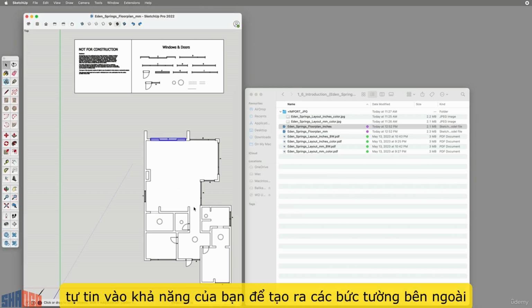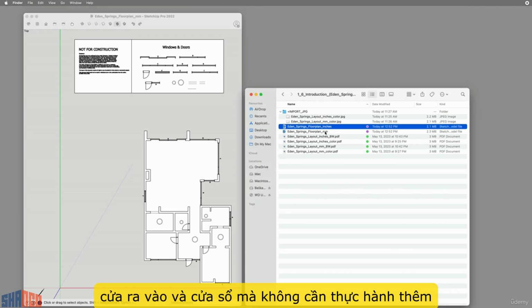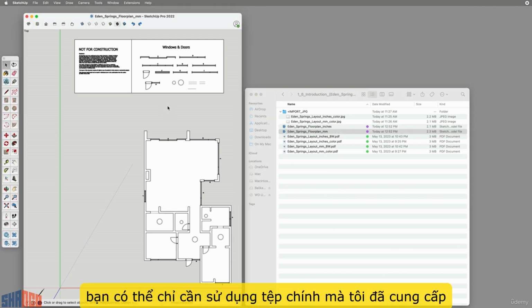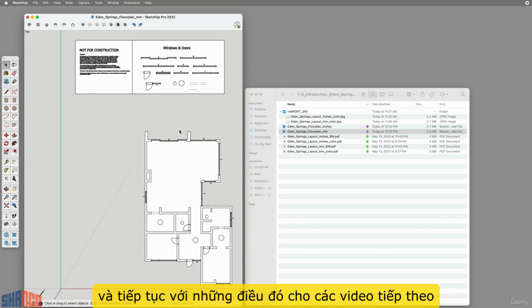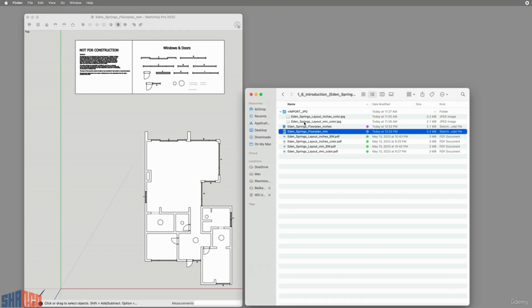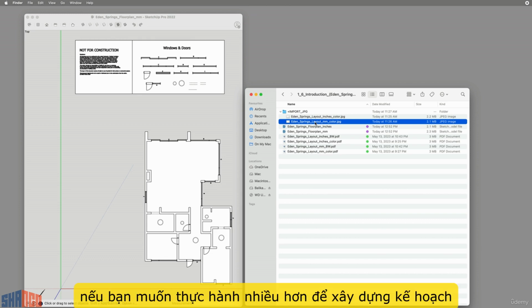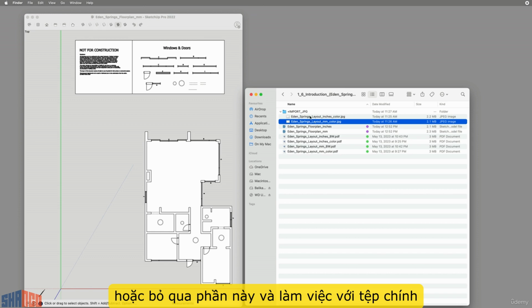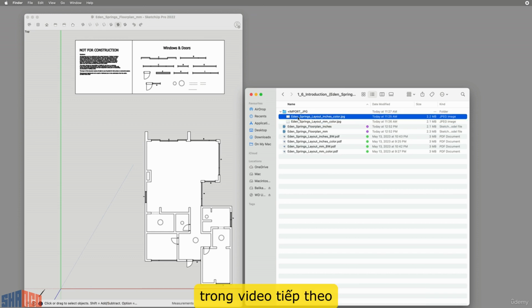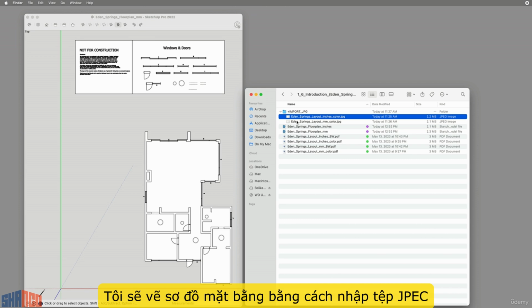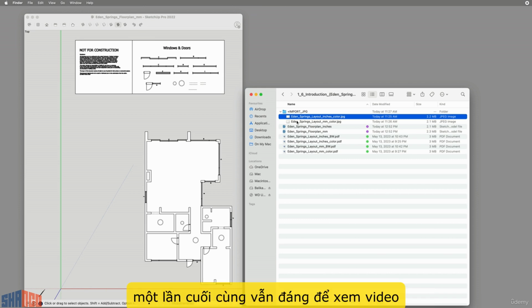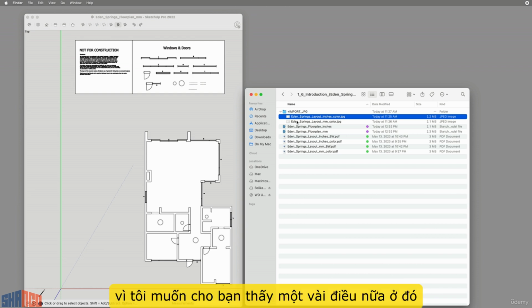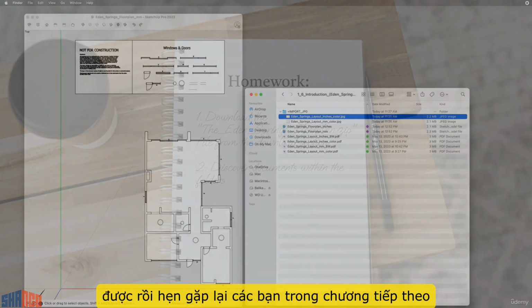If you feel confident in your ability to create the outer walls, the doors, and the windows without additional practice, you can simply use the master file I provided and continue with those for the next videos. Ultimately, the choice is yours if you want to practice more floor plan building or skip this part and work with the master file. In the next video, I will draw the floor plan by importing the JPEG file one last time. It's still worth watching the video, since I want to show you a couple more things there. Alright, see you in the next chapter.